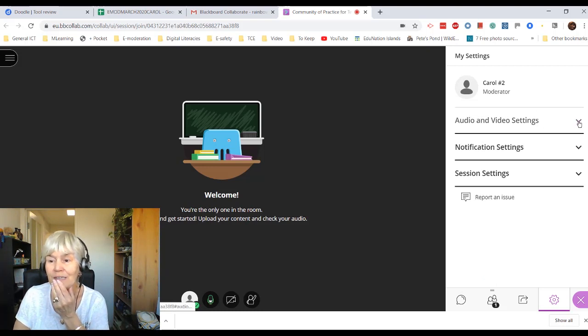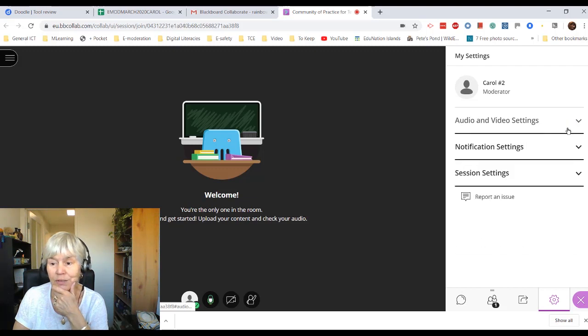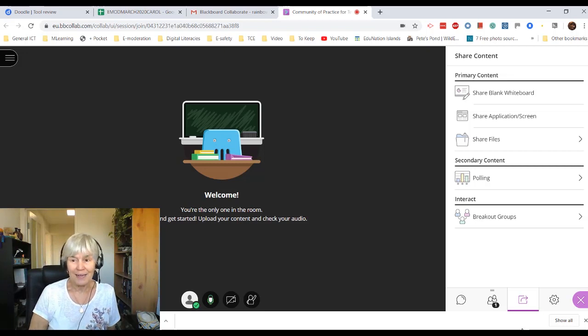Audio and visual settings. Now then, set up my camera and my microphone. I could use my phone for audio, which I don't want to do, and that's my speaker volume. I'm going to turn down to about 70 because often at 100 it's too loud for me. Okay, so I have altered my settings for this session. And now I'm going to go on to the Share Content button, which is the important part for our lesson.